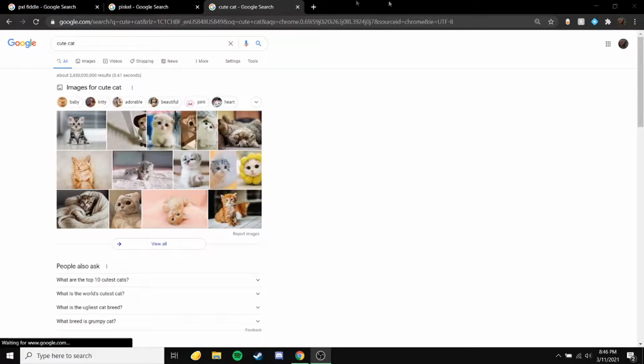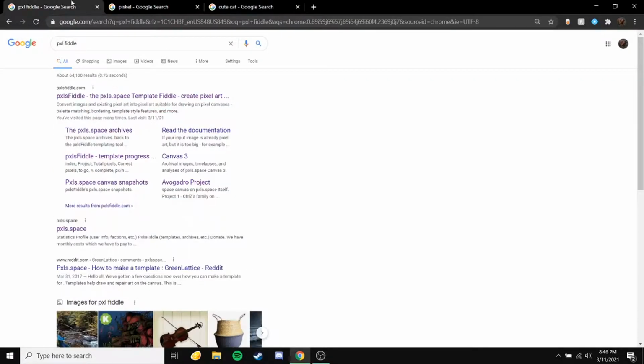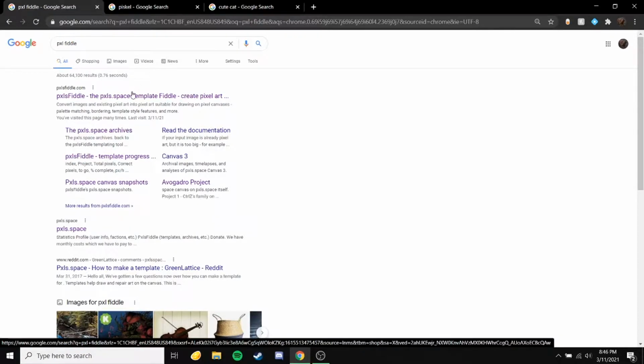Hello guys, welcome to a Pxls tutorial. Today I will show you how to turn an image into pixel art.